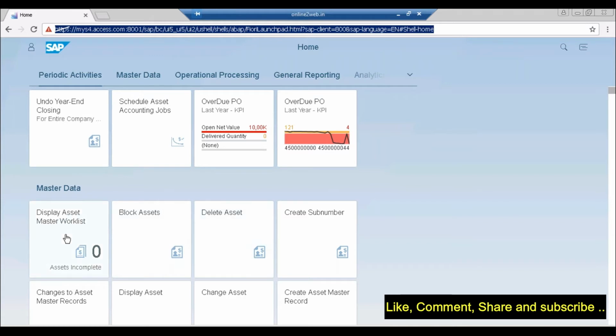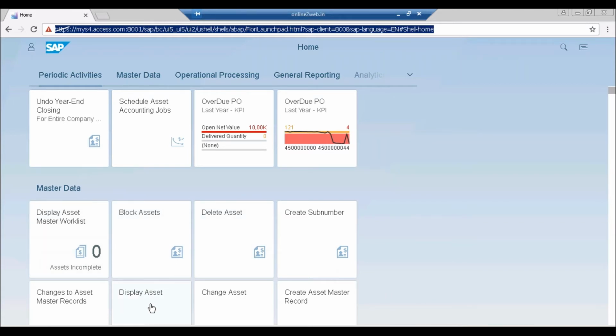On the other hand, display asset is just for display purpose. So this can be called an analytical app because this is used for reporting purpose. So the apps which you use for doing the transaction are called transactional apps. The apps that you use for reporting purpose are called report or analytical apps.